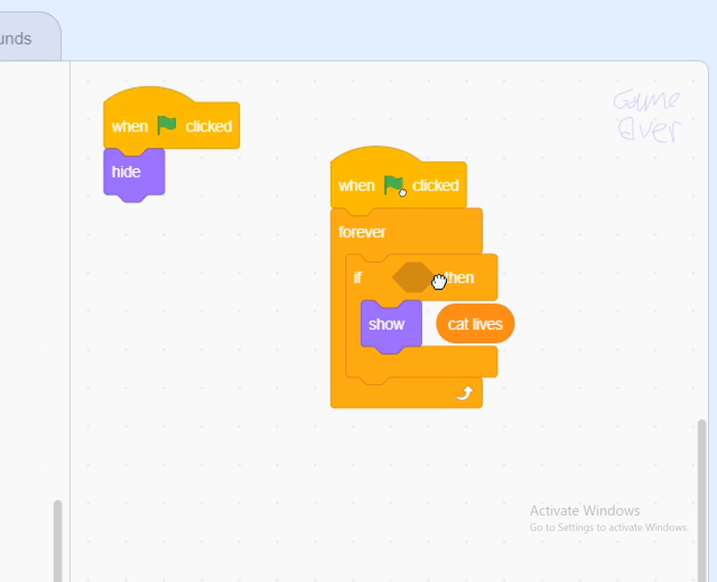Doing if cat lives is less than 1 is better than doing if cat lives is equal to 0. Well, what's the big deal, Ms. Yang? Isn't equal to 0 better if I did that? Well, yeah, it should work. This piece is probably what most students do, and it should work, but this is better. Here's why. And it's very rare, but it can happen.